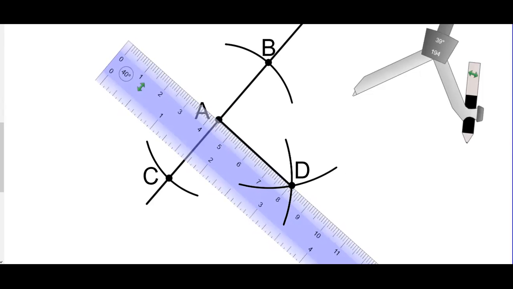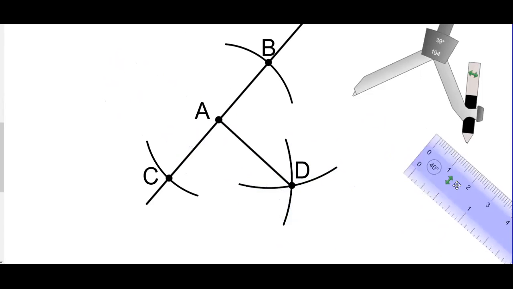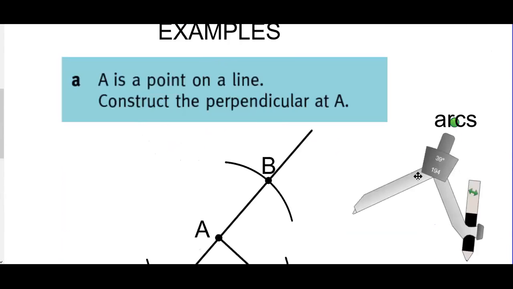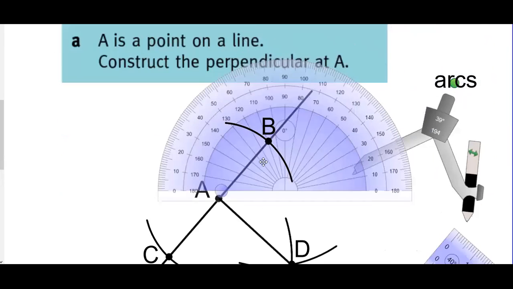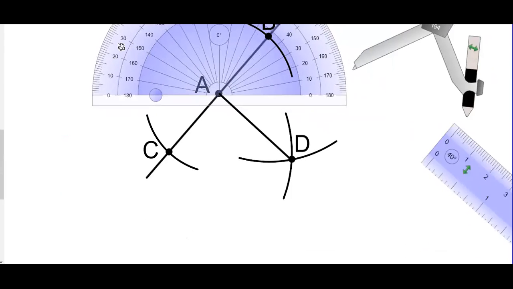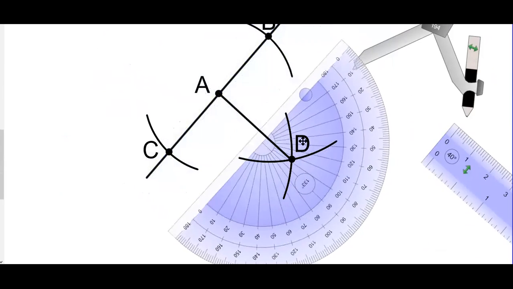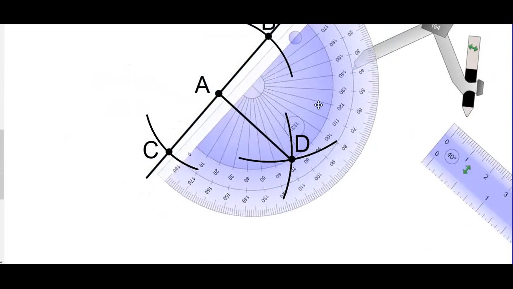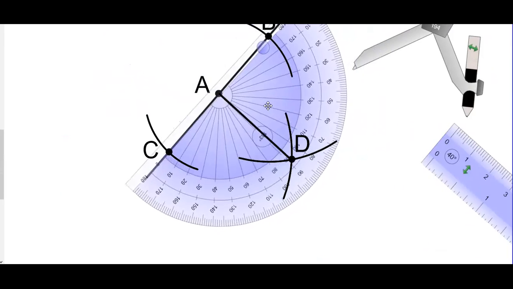All right? Now, how do you check that your construction is correct? You take the so-called protractor. Take your protractor like this, and put the center of the protractor somewhere here at point A, and then rotate to measure the line you have drawn. Can you see that?